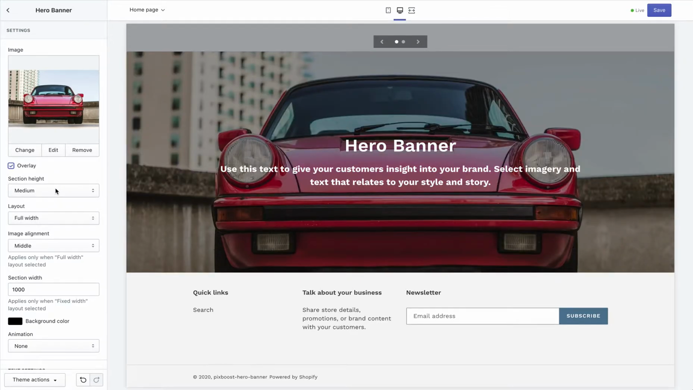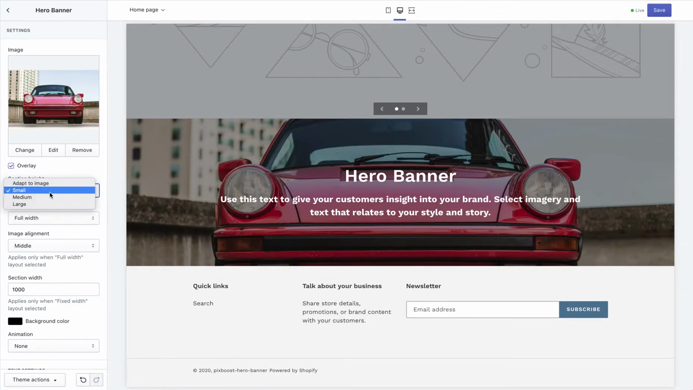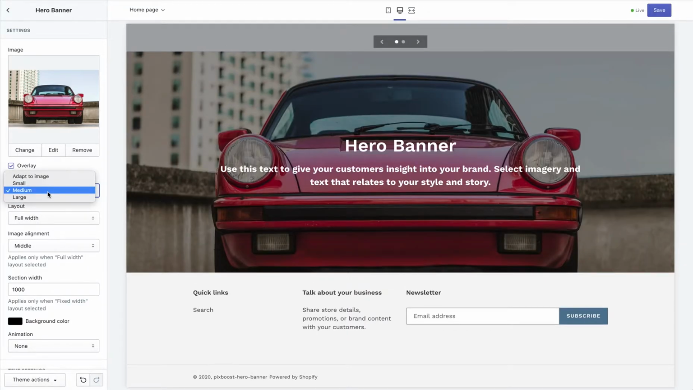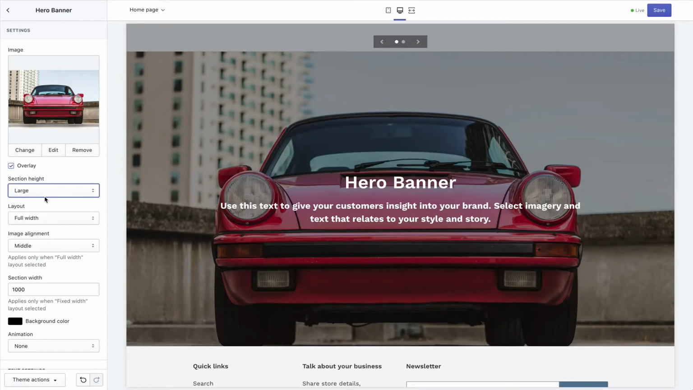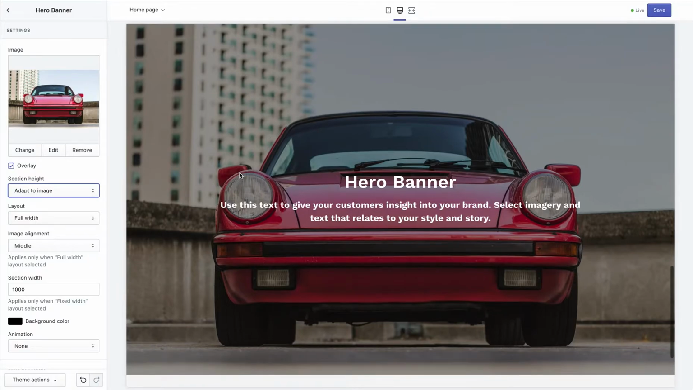Section height gives you options: small, medium, and large. The adapt to image option is to show a visitor the whole picture without cropping it. In my case, I'll go with the large option.